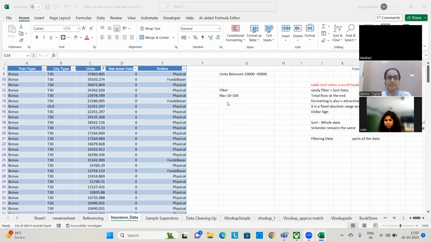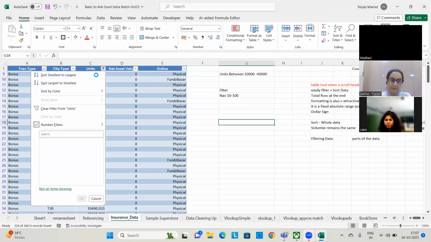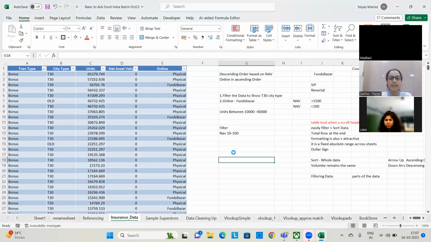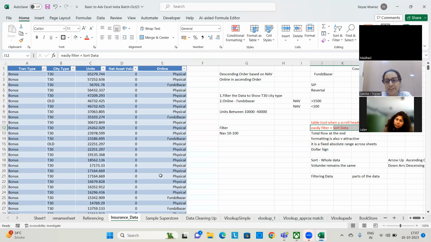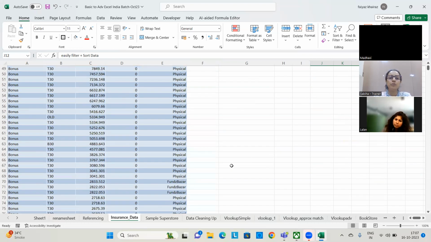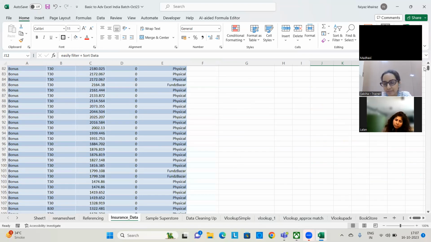Okay, great, everyone. Very good. How do you clear it? Go back to filter, clear filter from units, and we have cleared all our filters successfully. Okay. Now, have we accomplished the second task of the table tool, sorting and filtering? Yes. Correct. So we could sort and filter very easily. We have accomplished the second goal. Let us scroll down to the end of the data.